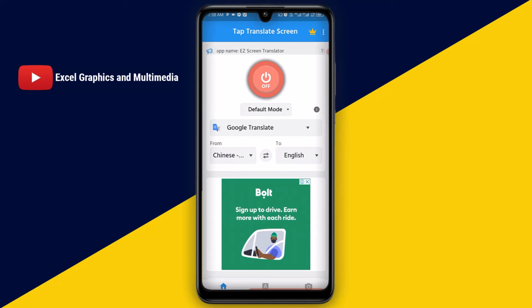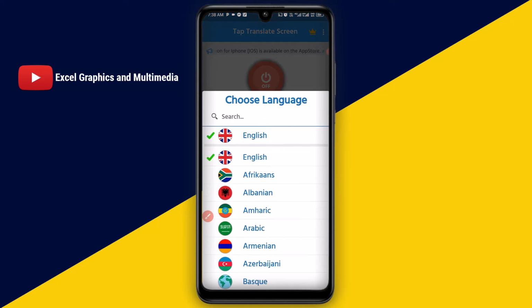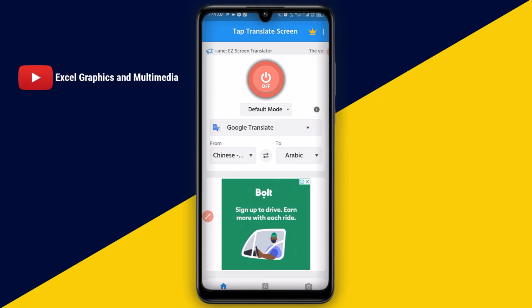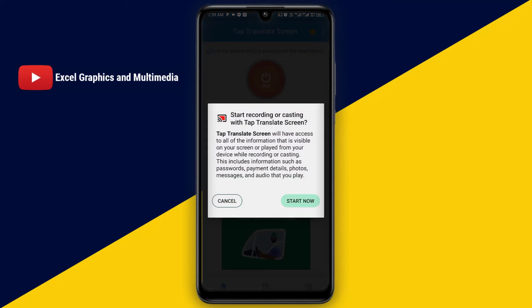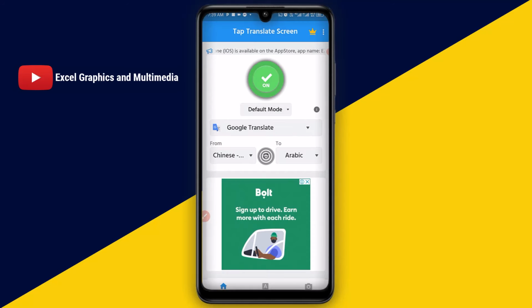Okay, now I'm going to click on here. So let's say, for instance, I want to change my Taobao app from Chinese to Arabic. I will simply choose Arabic right here, just like so. Next thing I need to do is come to the top right here and click on this particular button. Then I'll click on Accept, and I'll click on Start. The app is ready for translation, just like so.